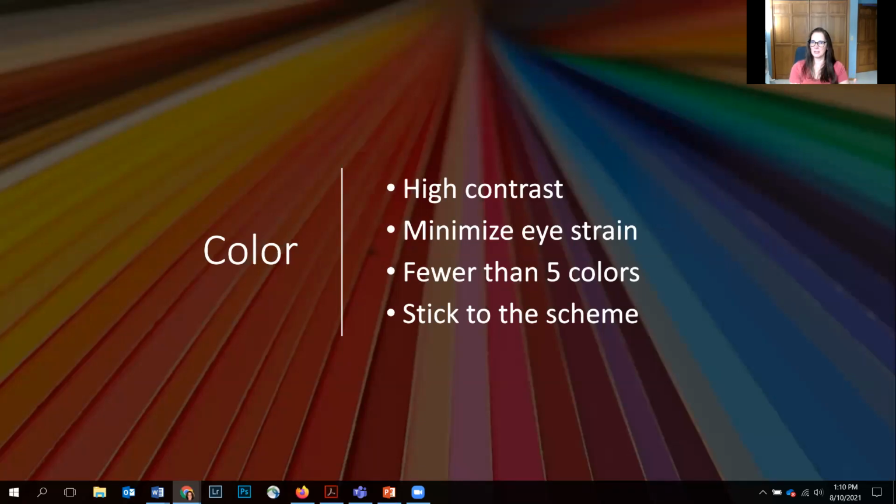So it became less of an eyesore and more like we can still see a rainbow of colors there, but it doesn't cause us any eye strain. When we're talking about color, in addition to the eye strain, we want to make sure that we are using high contrast colors. This is for accessibility concerns, but it's also relevant to the ease of people being able to read your PowerPoint.